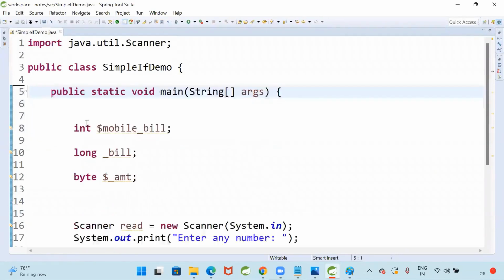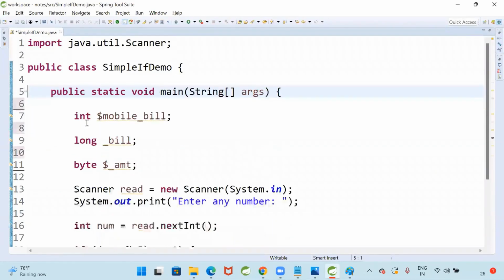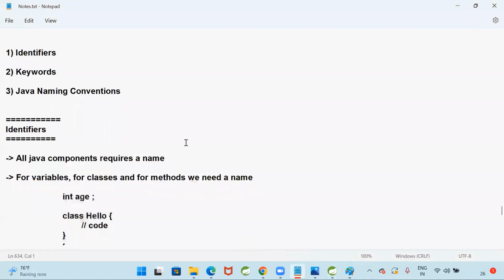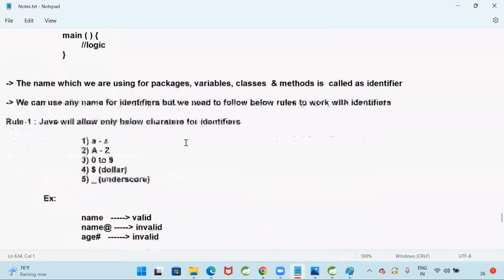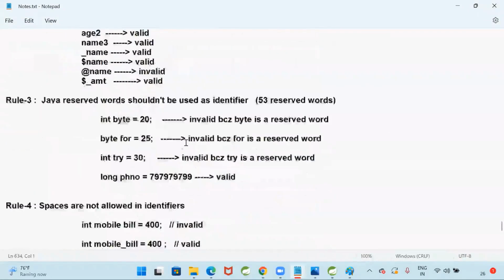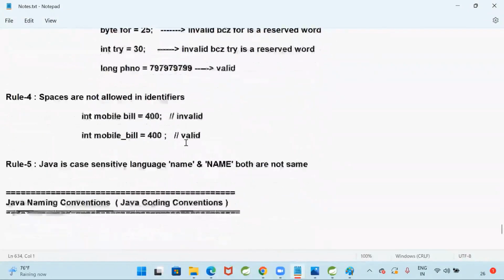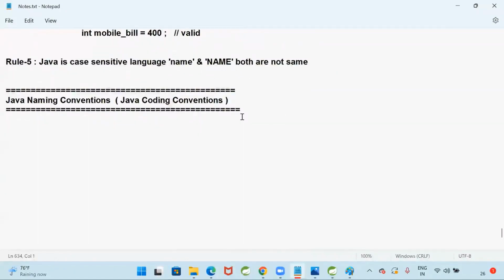We need to understand that an identifier means that which we are using in the program. Okay, fine. So identifier means the name. For the identifiers, there are some rules available and we have to follow those rules. Next one, Java naming conventions. Java provided some naming conventions to follow while working with the Java language.